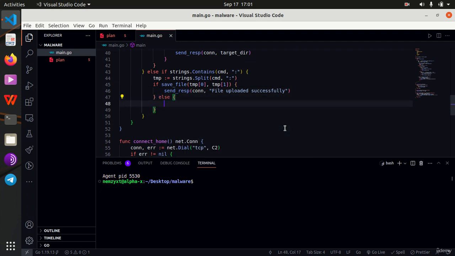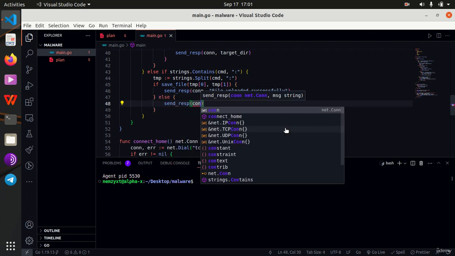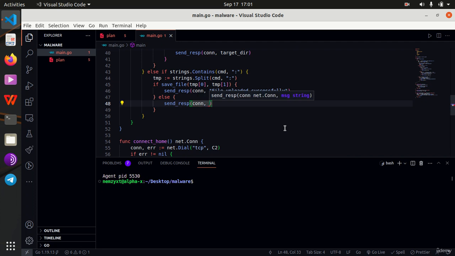Otherwise, we are simply going to send a response to the server that there was an error uploading file. Now that is it for file upload, and in the next one we are going to work on file download.